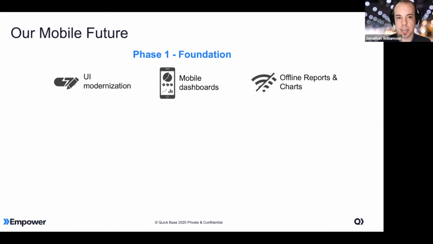Then we're going to look at mobile dashboards in the middle there and let you create similar to forms. This is a dashboard for my desktop site or my desktop user, and this is a dashboard for my mobile user, and change which widgets show up on each. And then the third tier is we're going to continue the work on offline and allow report and chart access.